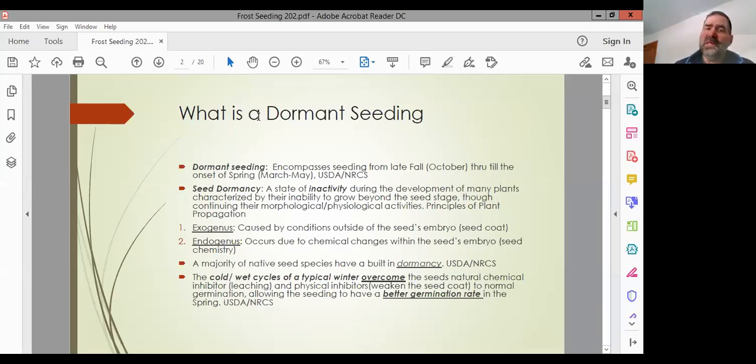So what does a dormant seeding encompass? Basically, it's a fall through till spring seeding. In our region, that's late fall. For us, it begins in mid to late October and goes right on through to the beginning of March. You're pushing it if you're going into late February, especially for a dormant seeding.